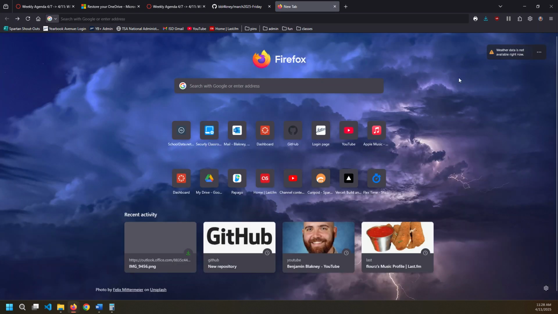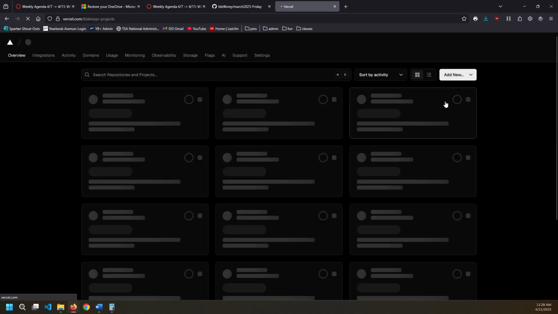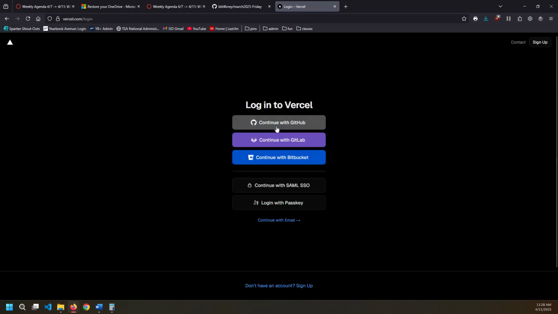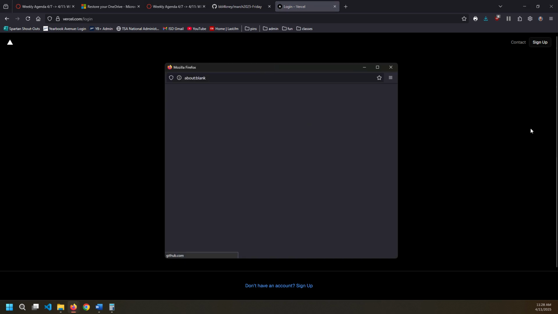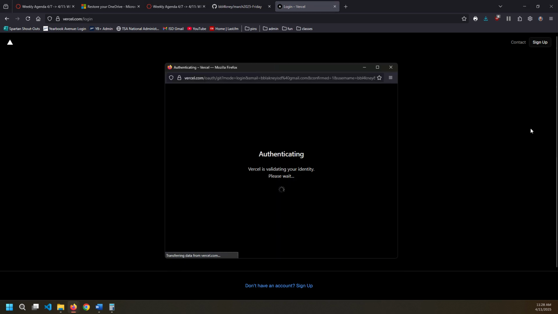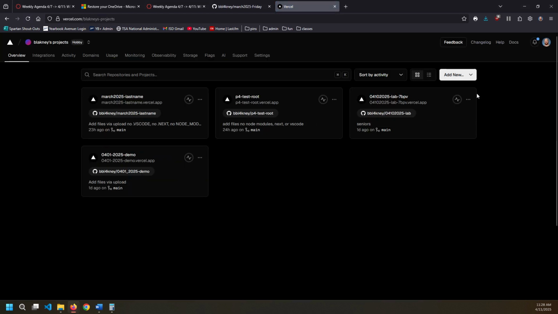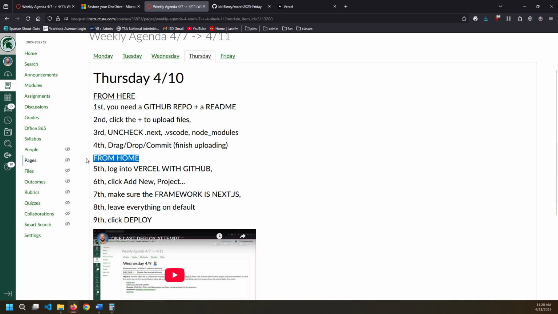This is the wrong button. Follow the steps that it asks you to do to get everything connected with GitHub, so that when you log in, you're going to continue with GitHub right at the top. Okay? Mine's already authorized and initialized, so it's going to redirect. Now we're on the From Home section.